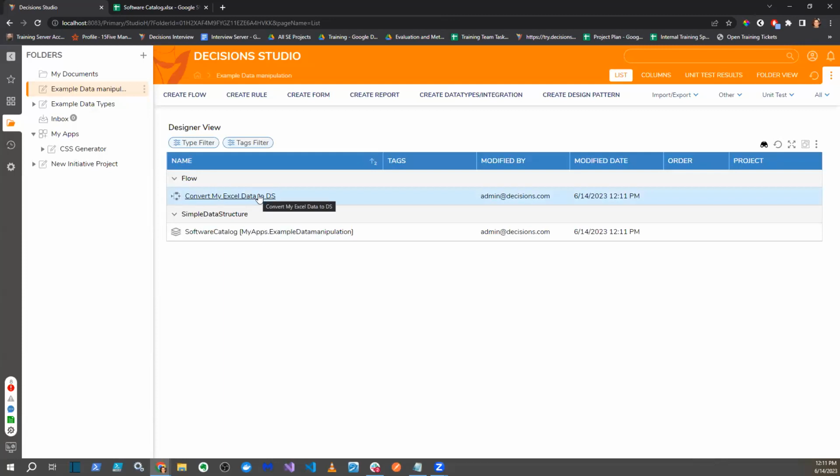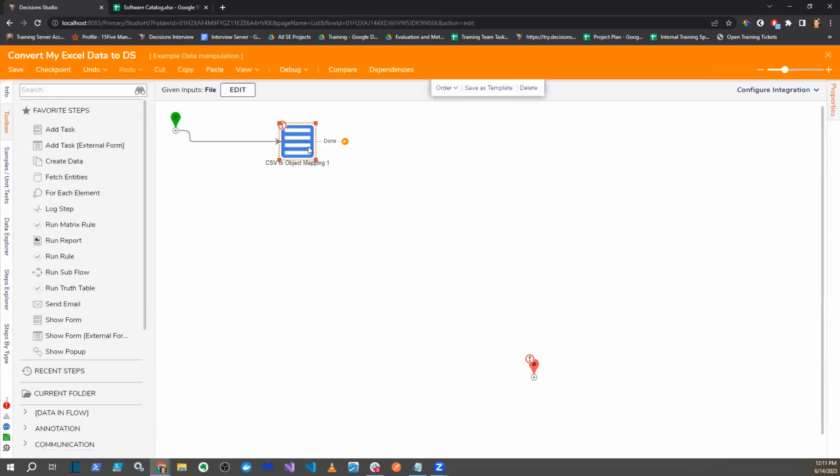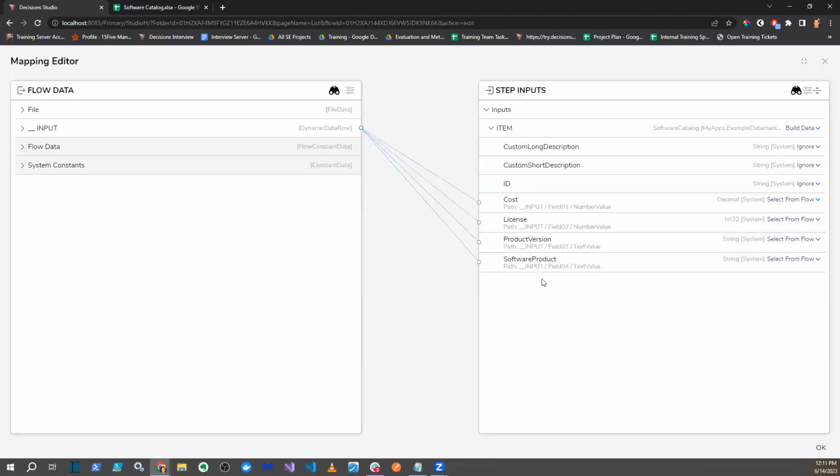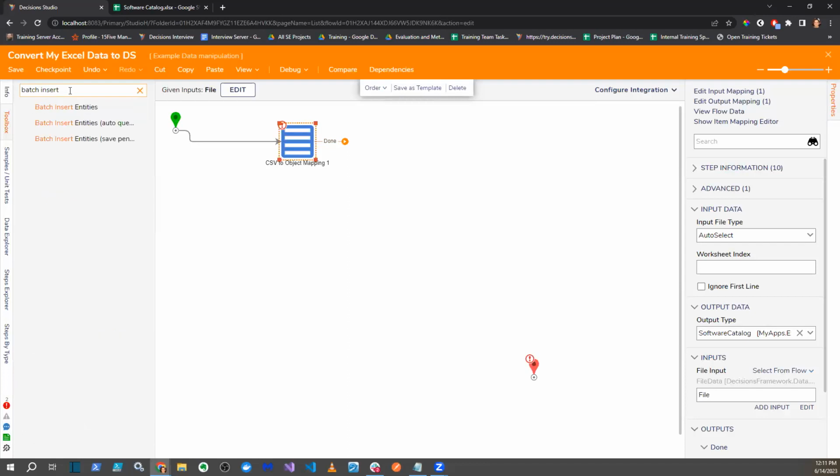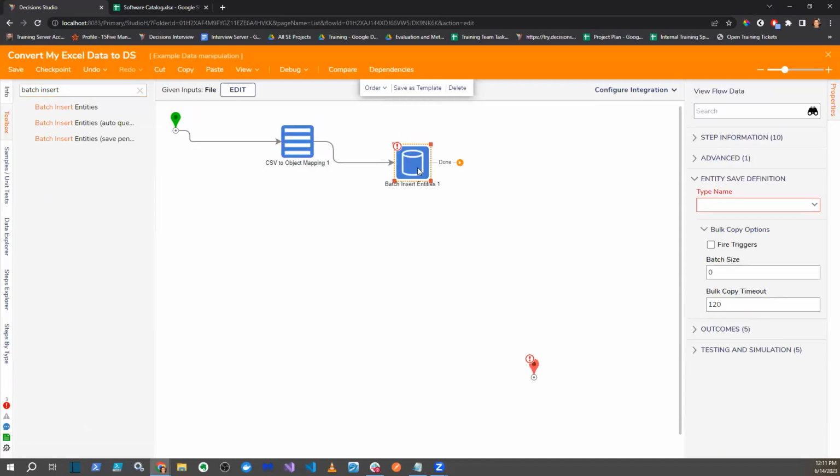Okay, perfect. So now I'm going to go back here. It will compile. So now I should not need, yep, I don't have that fourth field. Perfect. So now what I'm going to do is save this data into the data structure that I created. You can do this in a myriad of ways. I'm just going to use a batch insert entity step just to create.